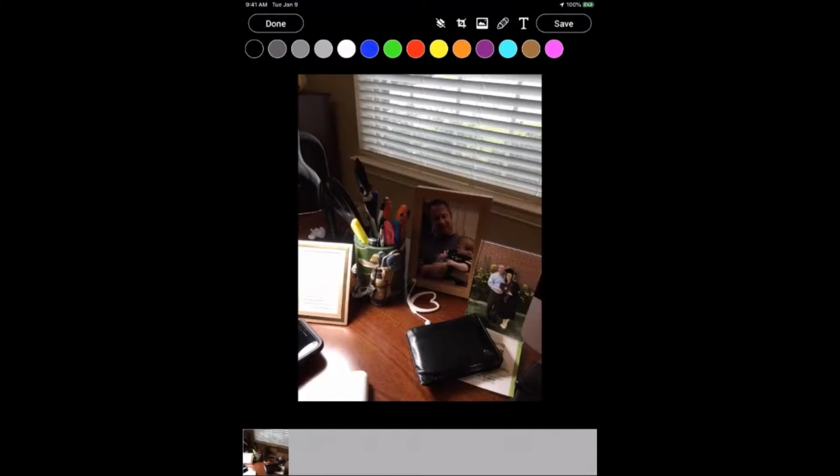If I click on the little pencil up in the top right here, and choose a color. Let's choose bright green. And I can circle right here on the picture. I'm just using my finger to draw and actually circle an item on the picture itself. I click on done. Now I can add some text.